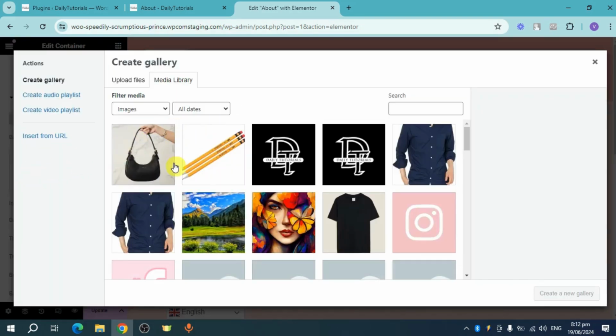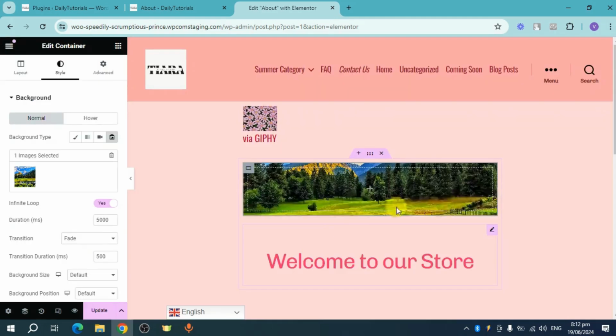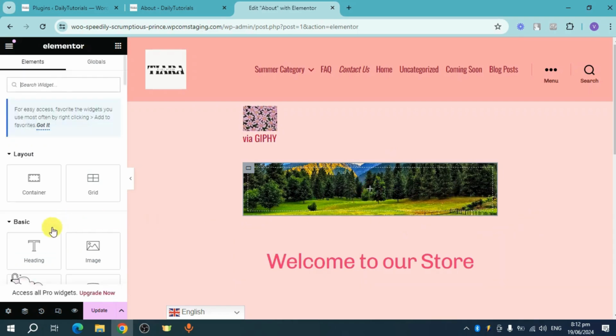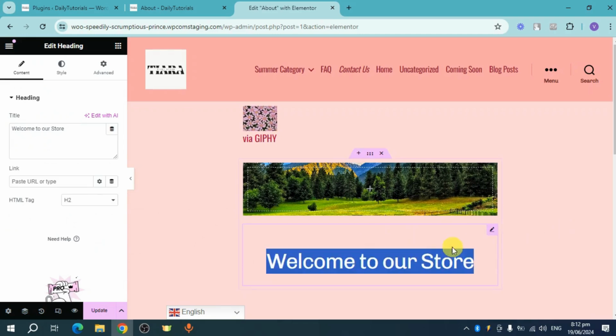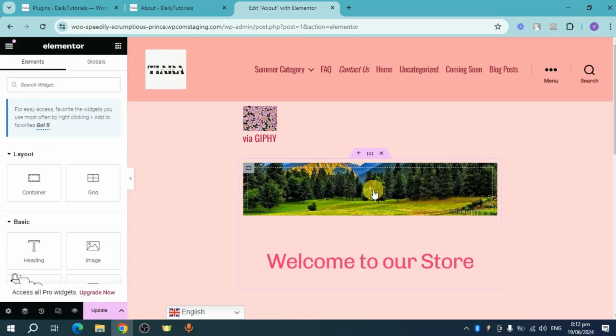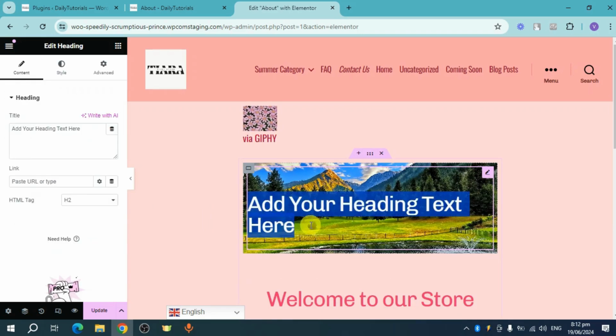For this one, I'll just use this image and click on create new gallery and insert gallery for this particular container. Now, as you can see, we have this background. So we can add some things for this container, like for example, this heading that we have right here. So let's copy all of the elements that we have right here, and then let's add a heading. Then as you can see, this is what it looks like right now.